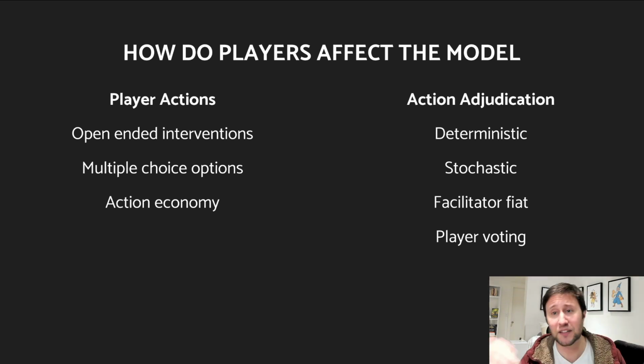And then on the action adjudication side, it could be deterministic. So in Trust and Safety Tycoon, on Dilemma 5, if you take option A, it's always going to have the exact same effect on the model. You can also involve randomness, whether that's a dice roll or some other form of adding uncertainty to how an action can work. That could be powerful for players.